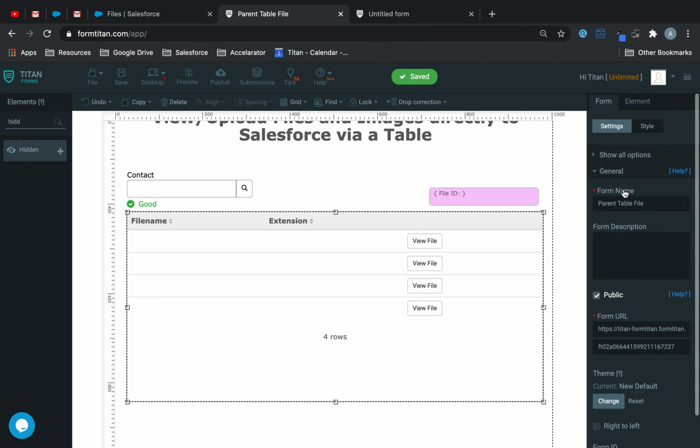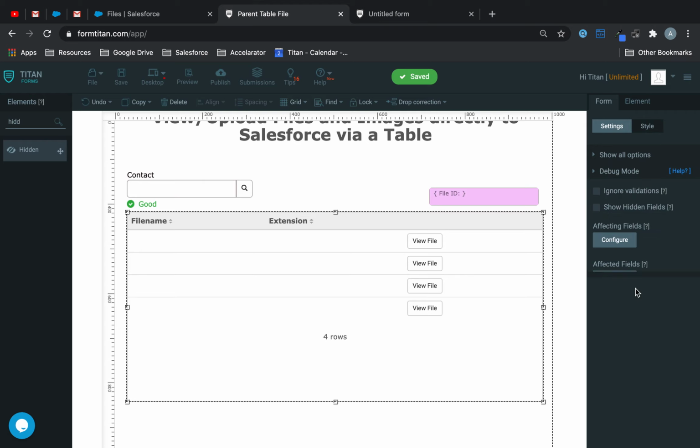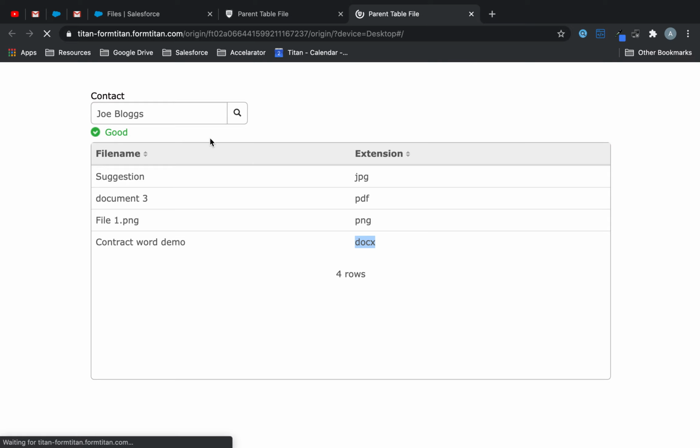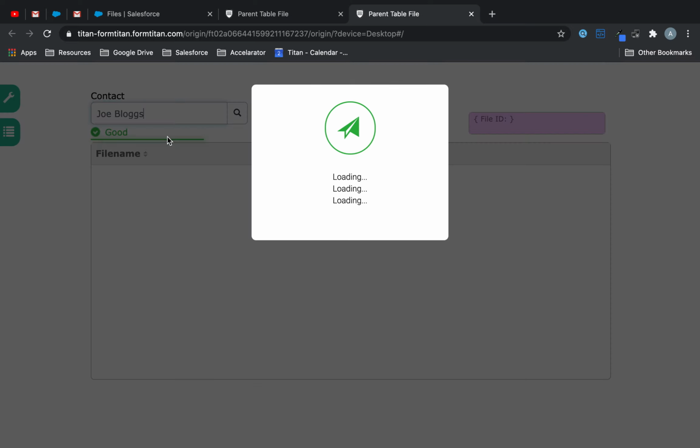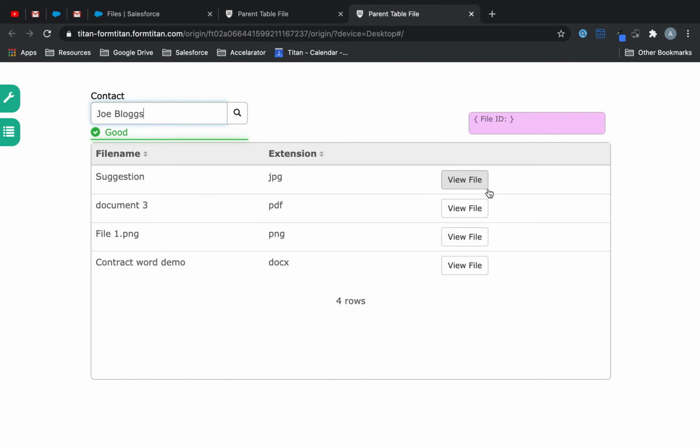So let's enable debug mode on and show you what we are doing. Okay, let's refresh. Let's get Joe Blogs again. And then here, if I click file, it's going to pass the ID directly into this hidden field. That's all we're doing here, really.